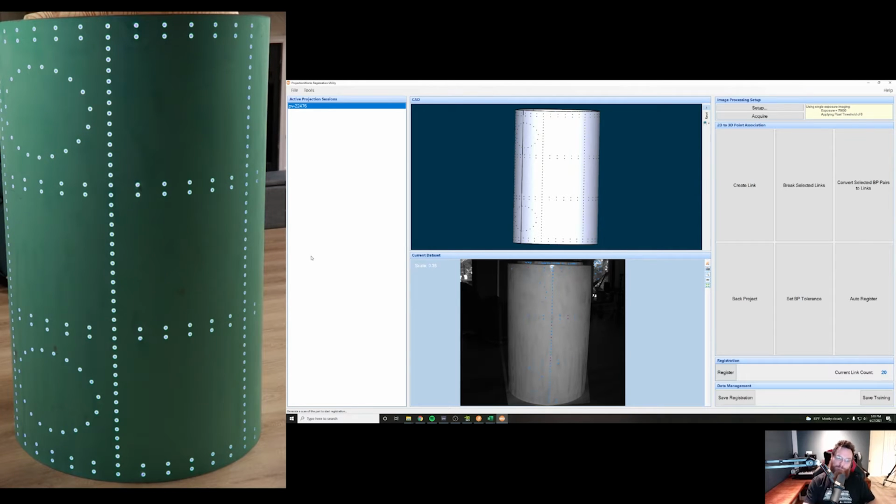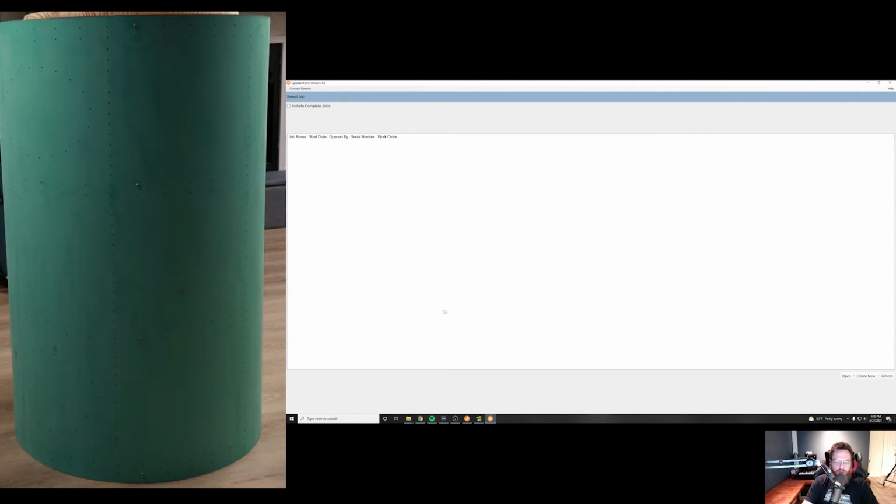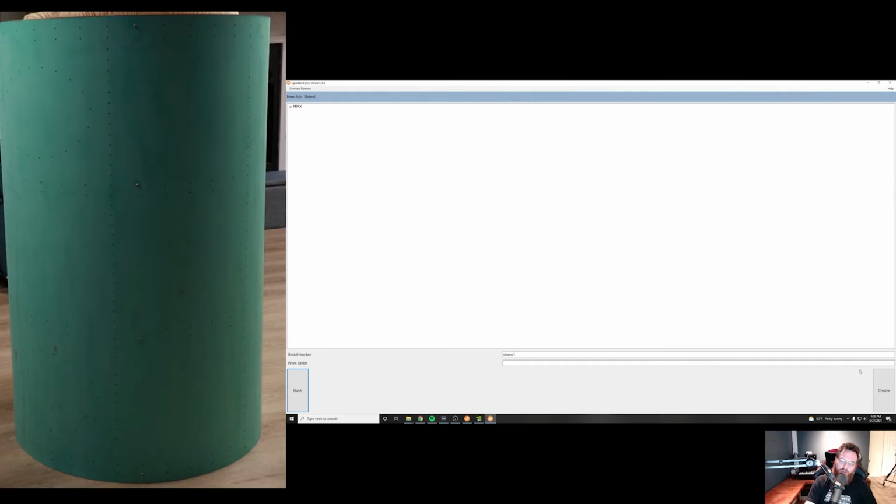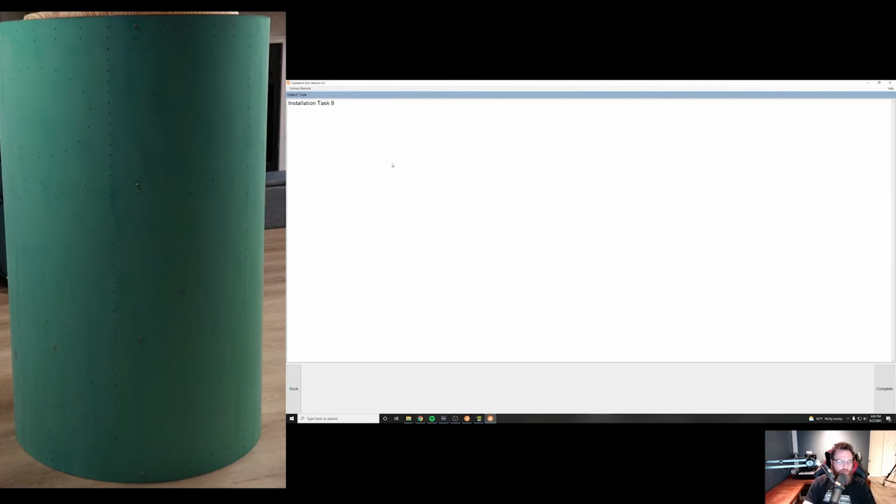So now moving on to the shop floor side of the projection demo, we're going to take that job that we published, that MMX assembly demo, and we're going to give it a name, a serial number. We'll call it demo 1, and we'll hit create. So inside that job, we have our series of tasks. In this case, we only have one, installation task 9.